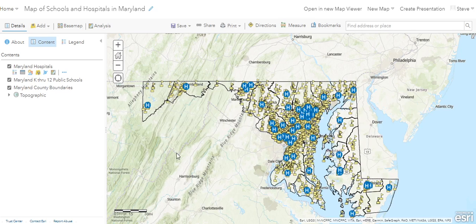So with that, I'm going to stop the video. If you can follow this along, you should be able to have no problems in producing this map. And the next video in Module 5 will be related to the use of graduated symbols and graduated colors for symbolizing quantitative data on a map.